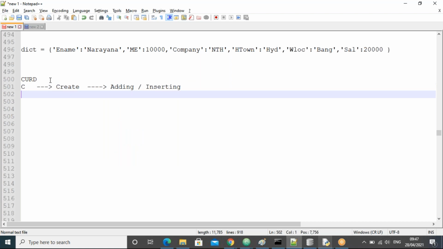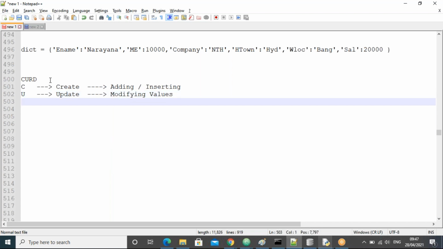Next one, U, guys. What is the U here? U means update. So what is the meaning of update here, guys? Modifying data, modifying the values, guys.